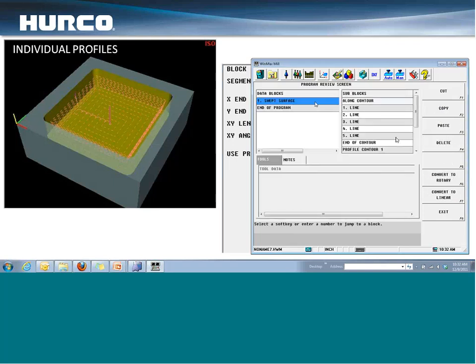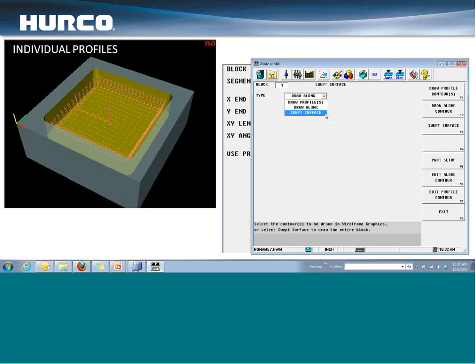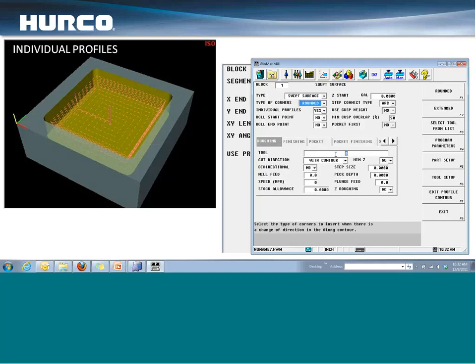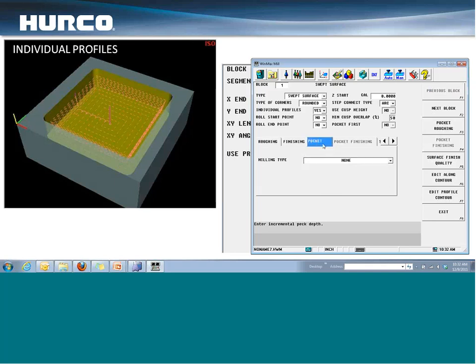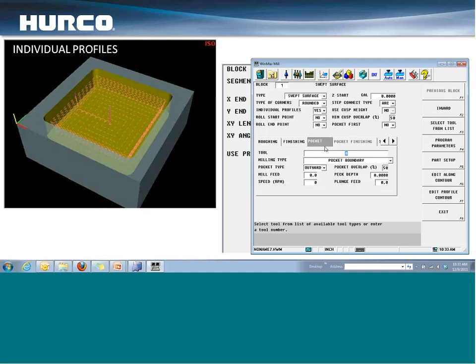Going to go to review. Set this to swept surface. Let's say that we use that 3/8 ball, cut normal. Give it a step size. And we're going to tell it that we want to make this a pocket boundary. I'll use that flat end mill I used before and tell it that yes, I want to do the pocketing first.